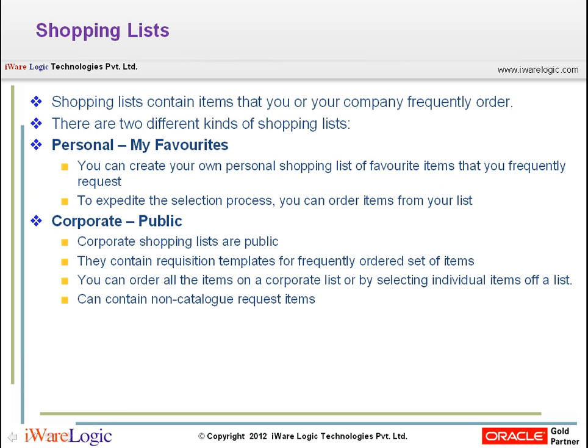Let us discuss the shopping list. A shopping list contains the items that you or your company frequently order. For this, there are two different types of shopping lists. One is personal or my favorites, wherein you can create your own personal shopping lists of items you frequently request, or corporate or public shopping lists, wherein corporate shopping lists are public. They contain the requisition templates for a frequently ordered set of items. You can order all the items on the corporate list or select individual items of a particular list. It can contain a non-catalog request item also.